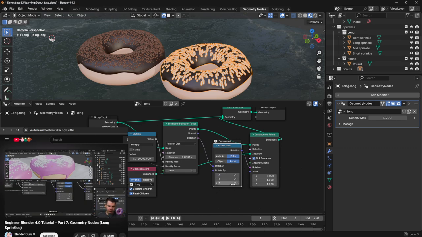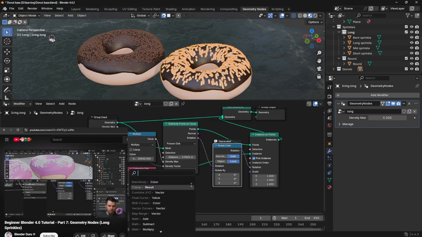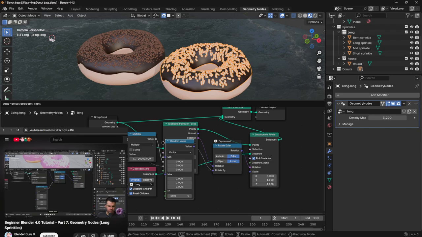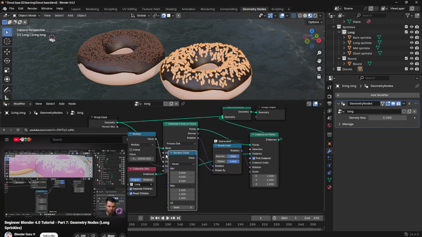So to randomize it, if we drag out of the rotate by input and then type in random, it'll bring up this, and we're looking for random value. Click, and now we get this. Ooh. So this node looks kind of scary, right? It's got a whole bunch of different values in it, and it says vector, and it's very, very foreign.